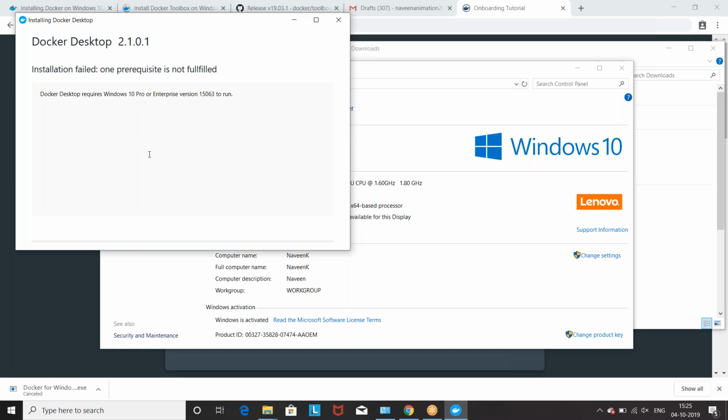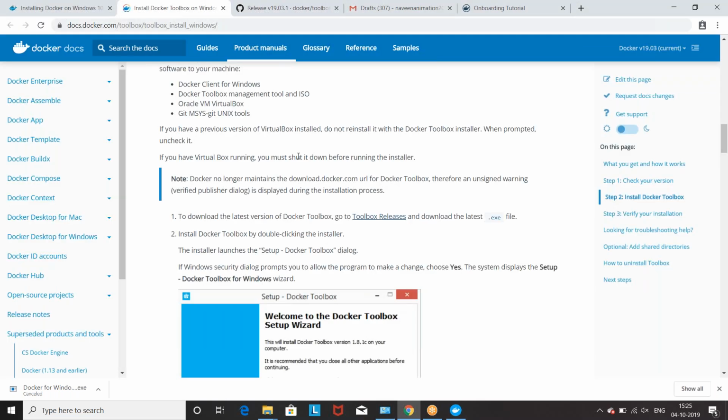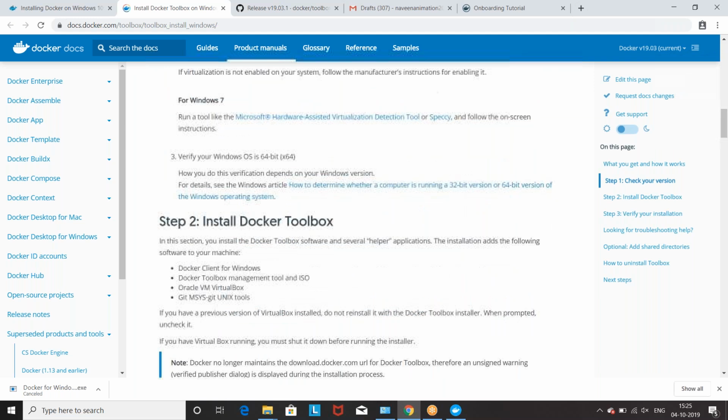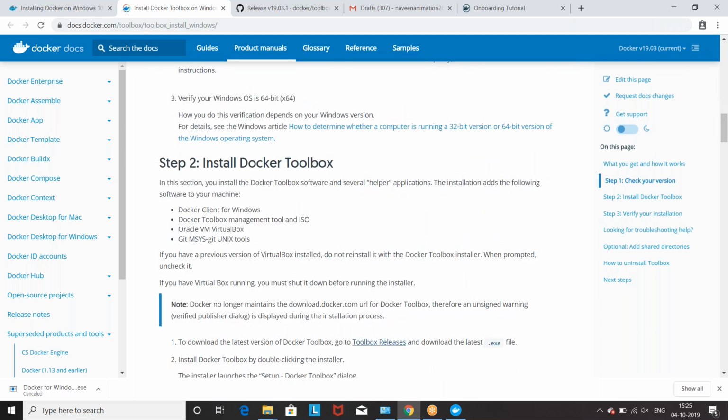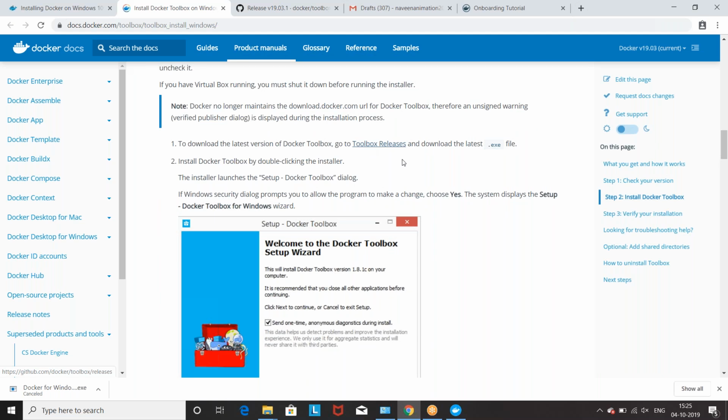So if you are facing the same problem, or if you have less than Windows 10, what you need to do is download Docker Toolbox. It's very simple. You will get almost everything that Docker Desktop provides, the same thing. You need to install Docker Toolbox. So you can go to its Toolbox release, and you need to download one exe file. If you are not able to install Docker Desktop, just like me, because I have the Windows 10 Home version, you click on this Toolbox release.